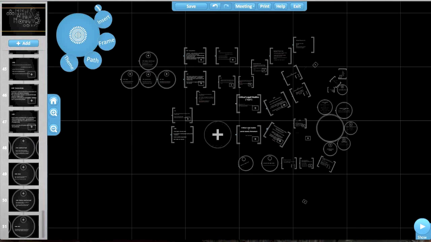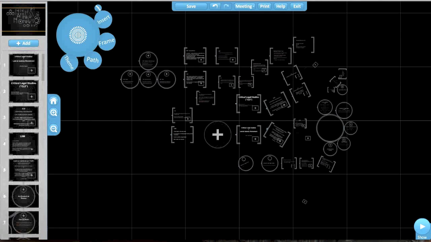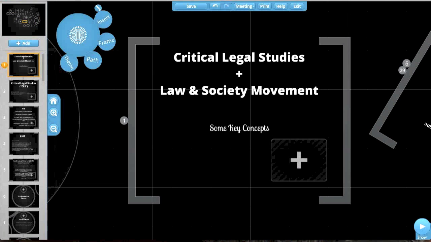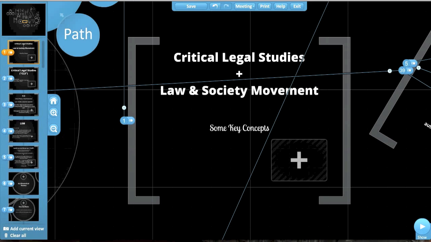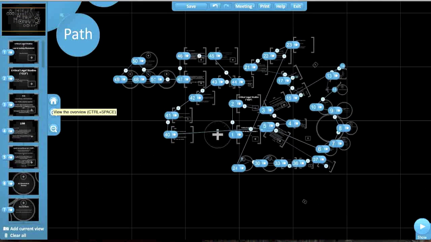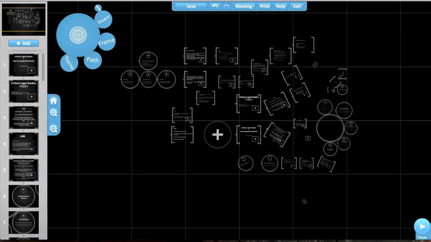So it's as if you've got all the pieces spread out on the tabletop. You can move all of those things around. You can navigate them through using the sidebar to zoom in on a particular slide to edit it, and so on. You can click on path to show the pathways between each of the slides. They're all numbered, and you can realign those pathways to change the order of the presentation as you see fit.